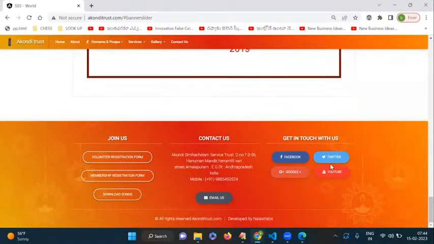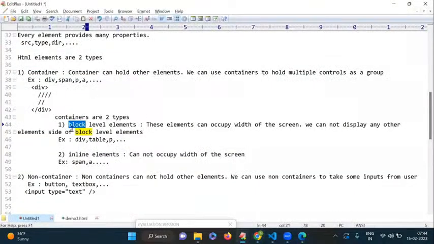into opposite elements also. For example, if I want to convert a div to inline, yes, we can convert. If I want to convert a span into block level, yes, we can convert. That scenario we'll discuss later. Anyhow, the default nature of div and span is: div is a block level element, span is an inline element. That is the main interview question.